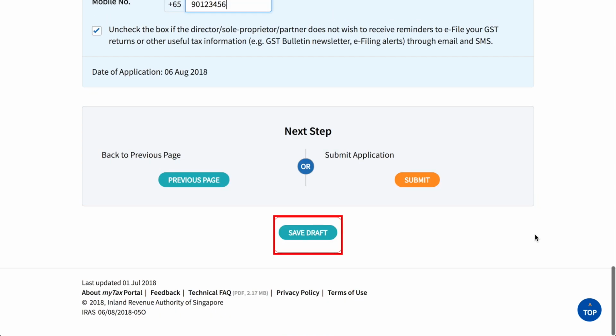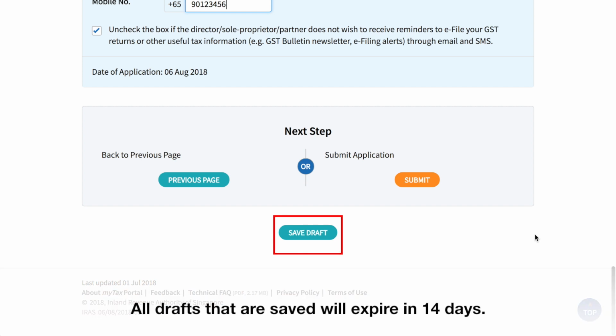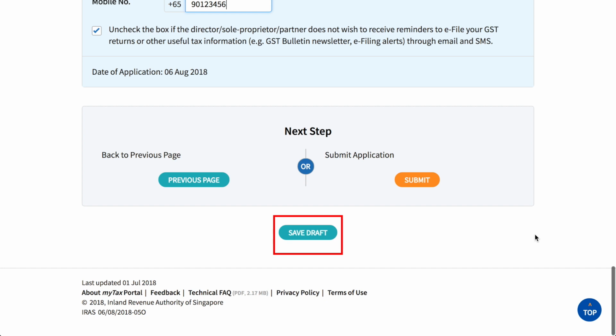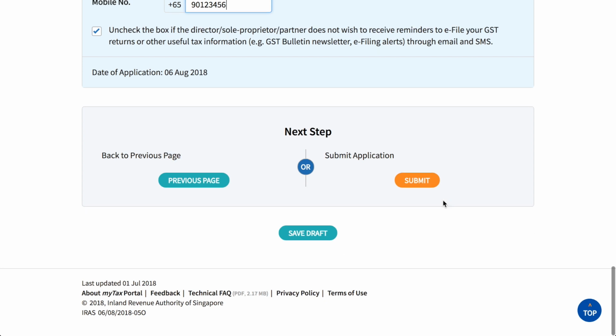If you are not ready to submit the application, click on Save Draft. All drafts that are saved will expire in 14 days. Please complete the submission before the expiry date or it will be deleted. Please ensure that all the information provided in the application are true and complete before you click on the Submit button. You will not be able to edit any inputs once you have submitted the application.